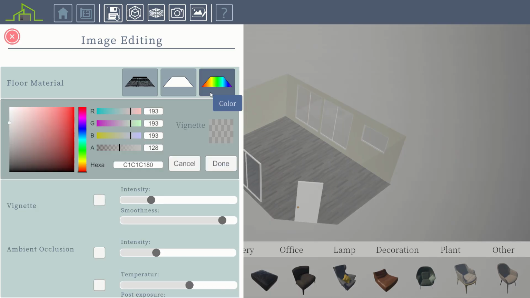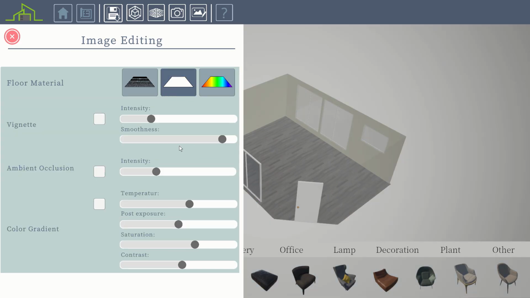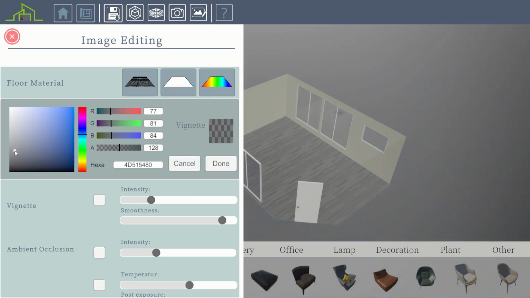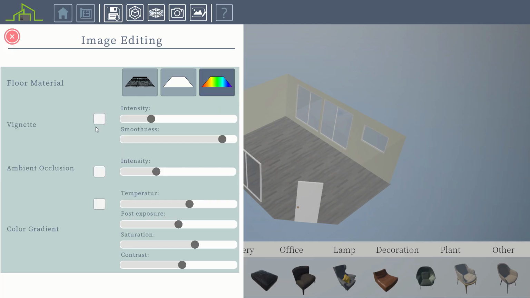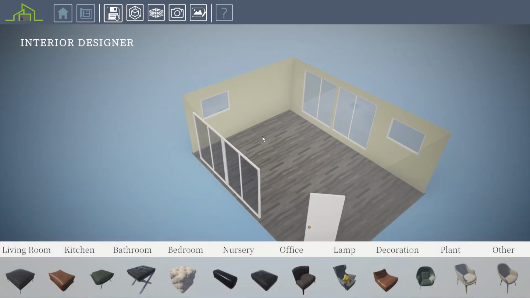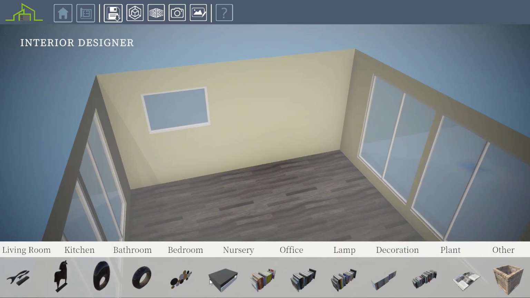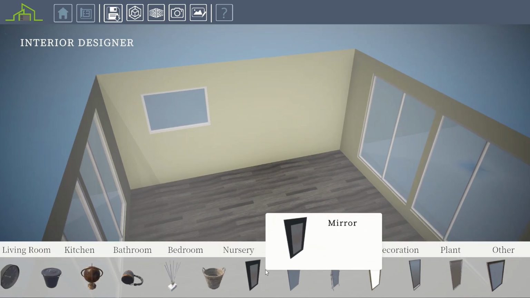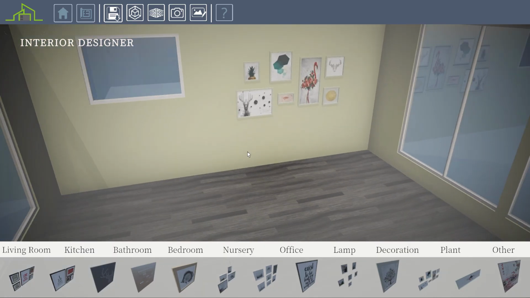In the interior design, it is possible to change the color of the floor using the image editing menu. And let's just choose a light blue floor. Furthermore, we can activate and set a vignette as well as influence the ambient occlusion and color gradient. So, we now have different interior design categories available. Let's just look for a few nice pictures for the wall in the decoration category. Just select the object and click on a spot on the wall.